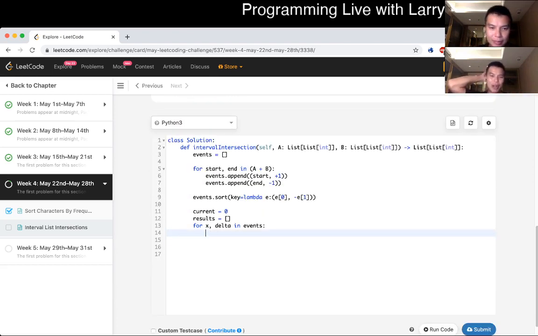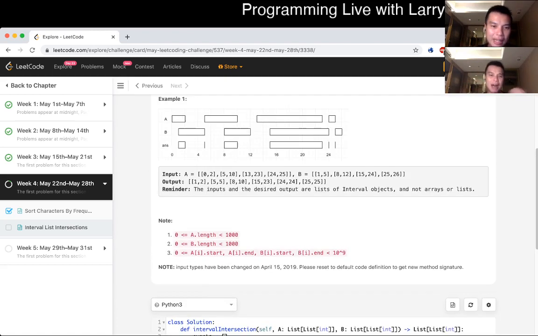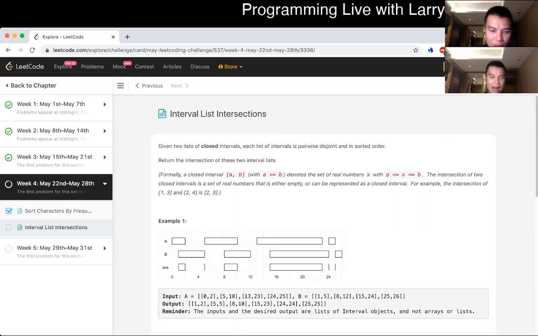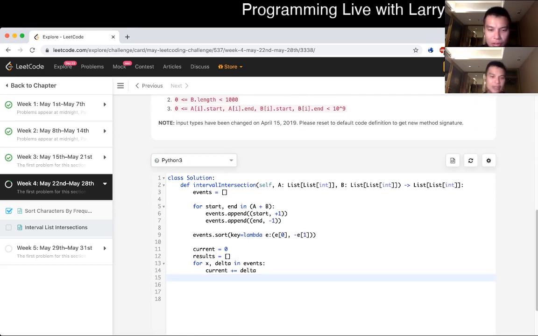And now I'm just typing some variable to keep track of the current ongoing situation. An intersection means that two segments inside the current overlap, and that's what I am trying to keep track of here. So for the current, we just add the delta, to keep track of how many segments are in the current sweep line.